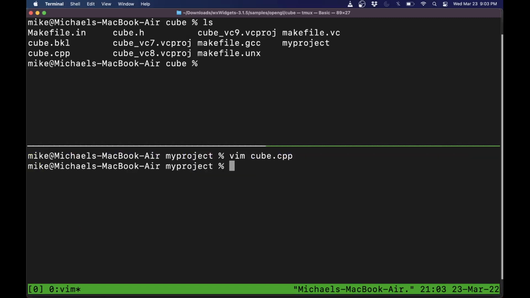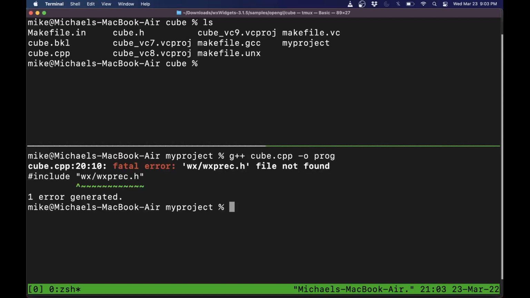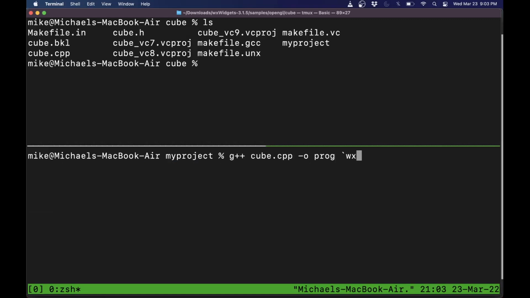Okay, so let's try to give this a compile. You can use g++ or clang++. It won't matter in this series, but go ahead and choose one. Let's try to compile cube. I'll output it as program and let's see what happens. Well, the first problem we have is that we don't have any of these files here. If you recall from our previous lesson, we need to use wx-config with the cppflags and the libs.